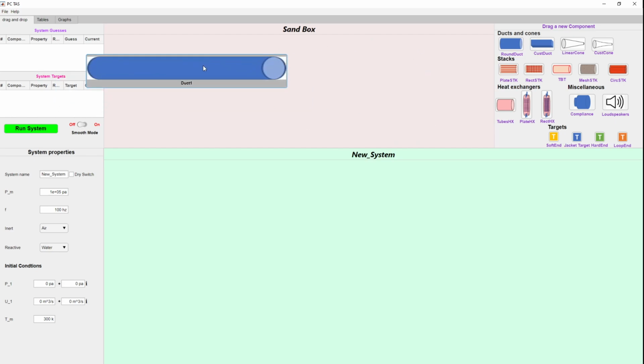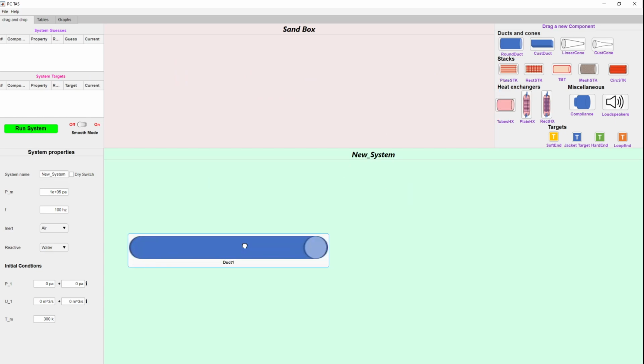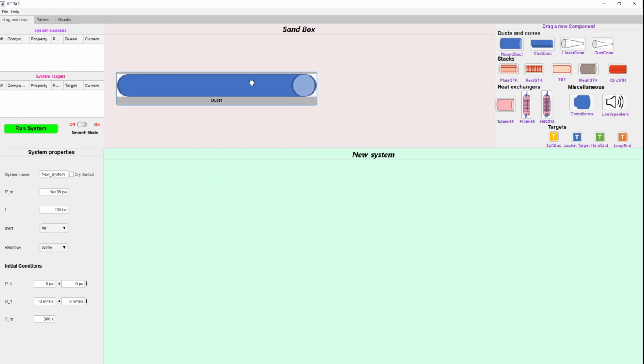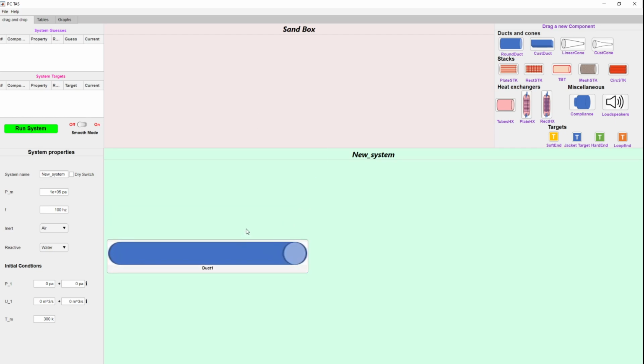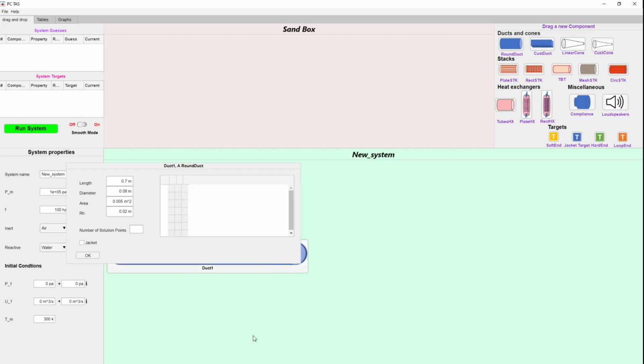I can drag it around. I can drag it into the system, back into the sandbox, and I'll drag it into the system. I can also change its properties by right-clicking it and clicking change properties. I have this little box here with all the input parameters on the left. So for instance, I can change the length from 0.7 to 0.8. I can change the diameter from 0.08 to 0.07.